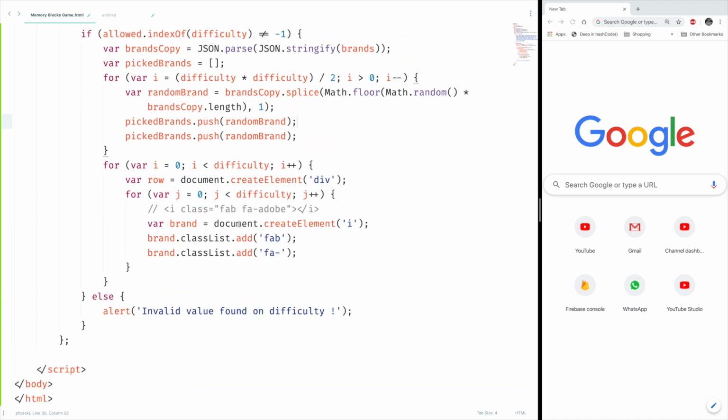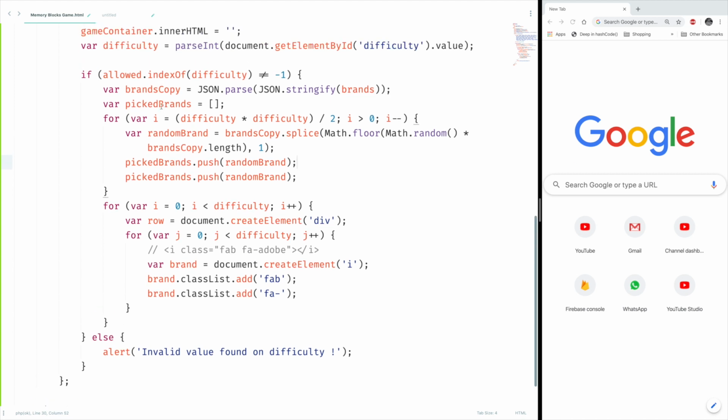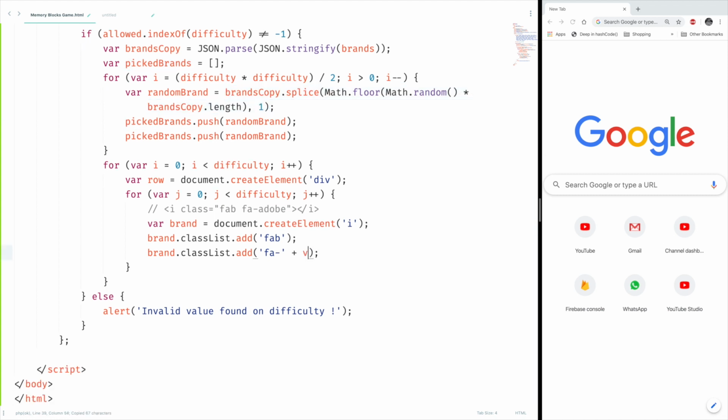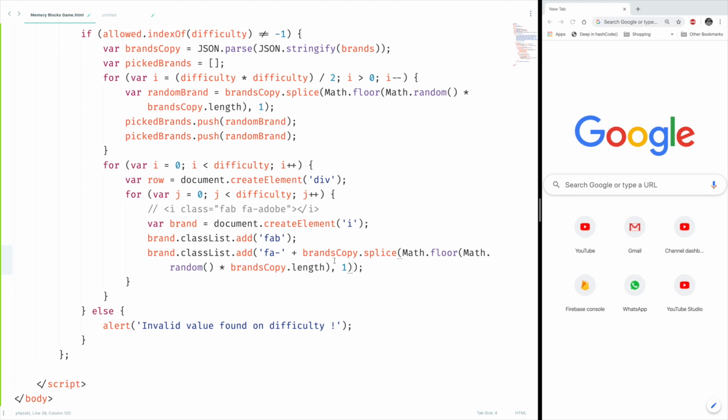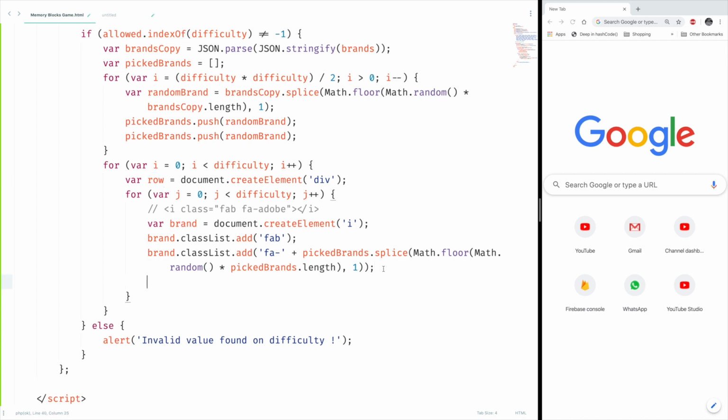Now we need to pick the random images from the picked brands. What I'm going to do is copy the same code from here and paste it here. Instead of brands copy, let's use this array. The logic is the same, but the array is different. And the created brand should be added to this row, right? So row.appendChild of brand. This is one approach, and you can even do it like this, append. This will work only on modern browsers.